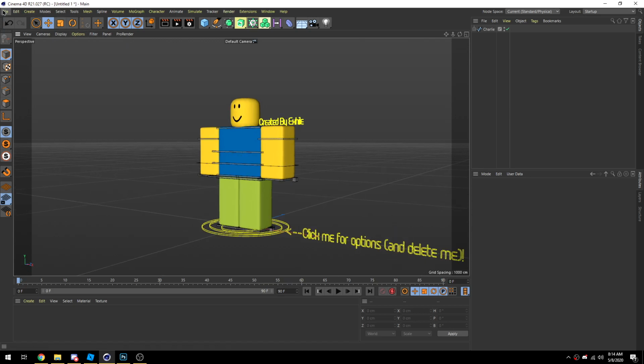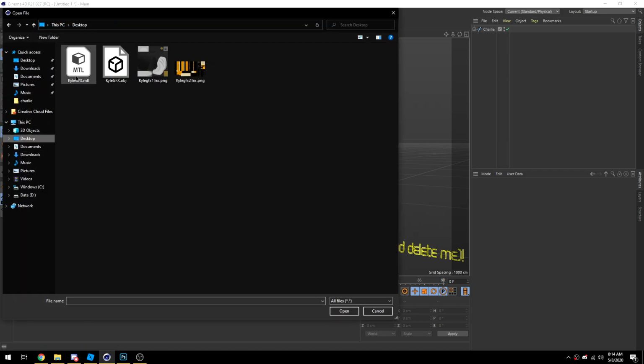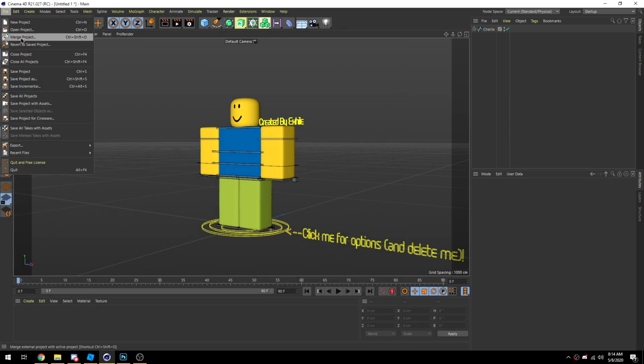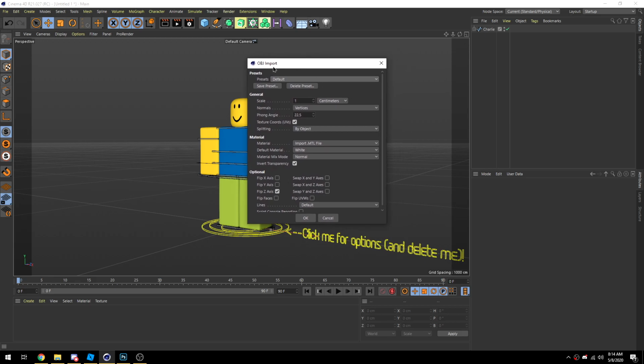And how you import your character and get it onto this little rig here is you want to hit merge project, then that thing that you downloaded. This is basically a .obj file is what you exported. And what you want to do is make sure you hit file, merge project, then go to your desktop and select it. It'll bring up this little obj import here.